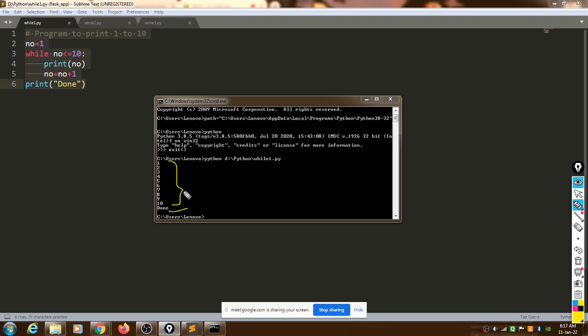So what type of statement have we used here? While no less than or equal to 10. While is called a looping statement. So what is the use of a looping statement? When we want to execute statements repeatedly, at that time we can use a looping statement.